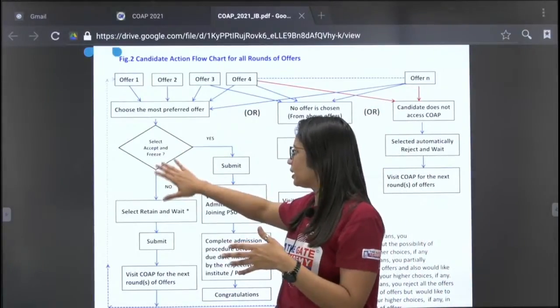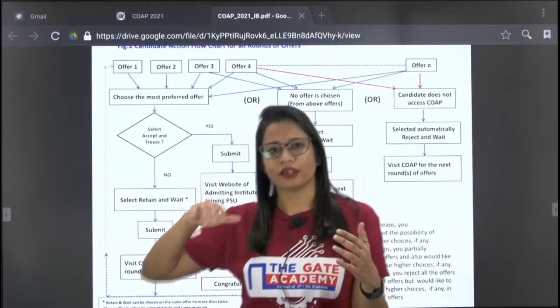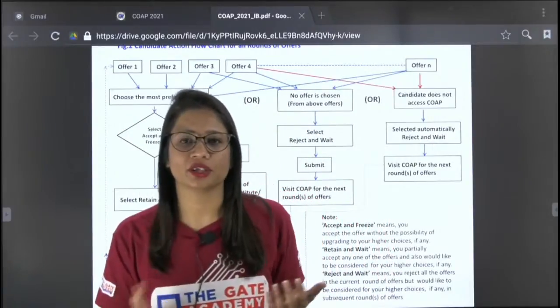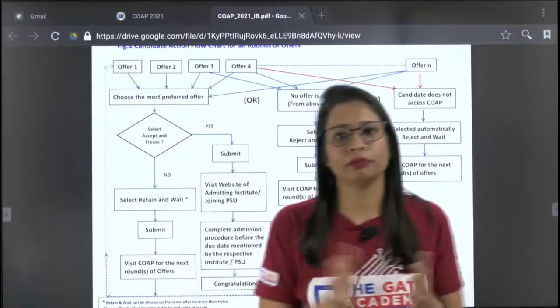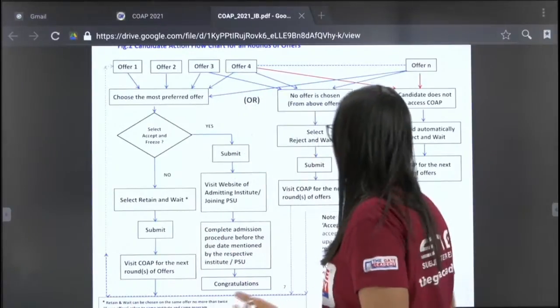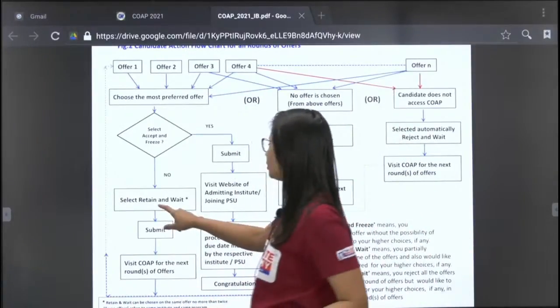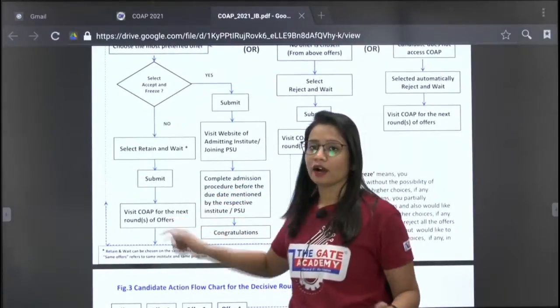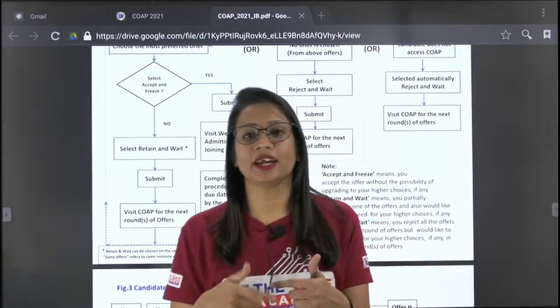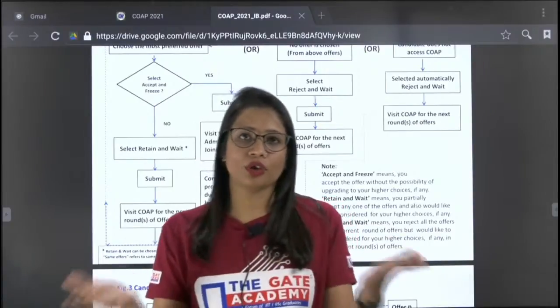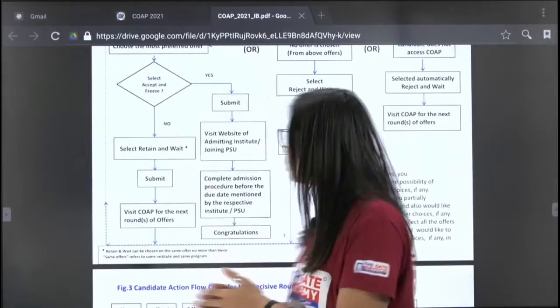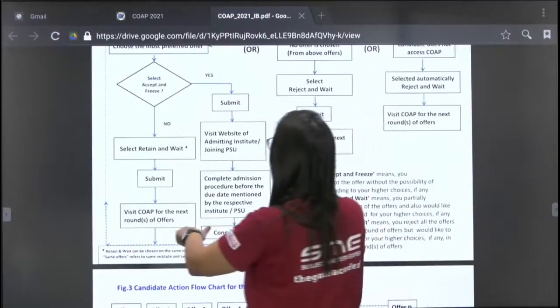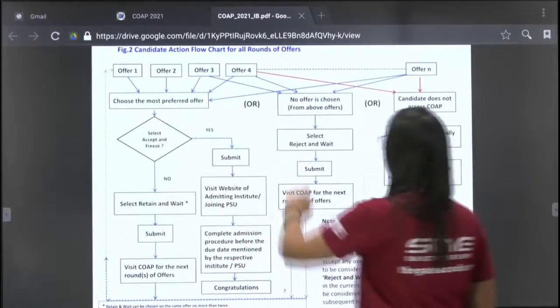But if you have not accepted, if you feel that you might be available for upgradation and might get a better branch in a better institute, then you can just select retain and wait. Then submit it, and we will again come at the end of the future rounds to see whether you have been upgraded or not. So these are the 2 ways you can respond after the end of each round.